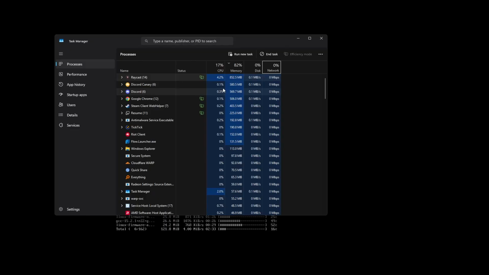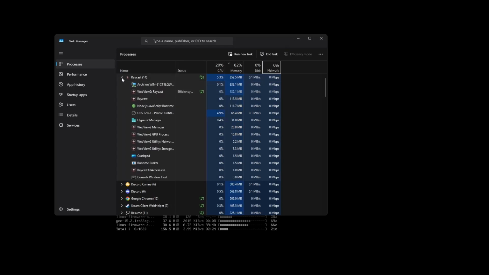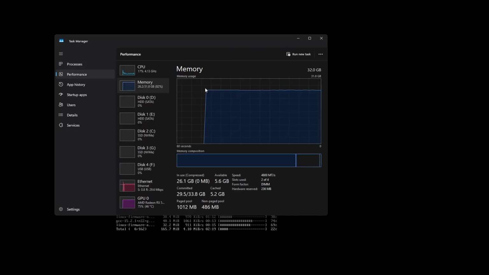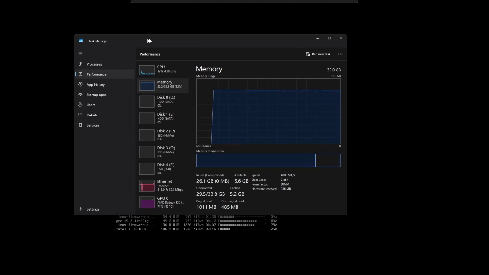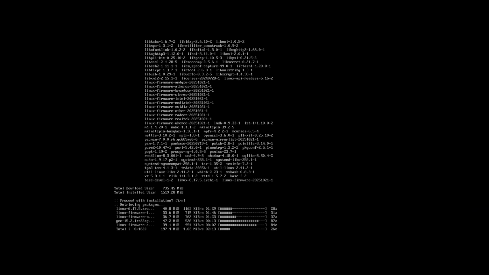Oh, I have two Discords open. That explains a lot. Steam, Chrome. This still doesn't add up to that much. And I think, yeah, this is the one that is taking most of the RAM. So anyway, I'll keep an eye here just to see what's happening. So I'll put it on the second monitor and I'll be back again to see how this goes.